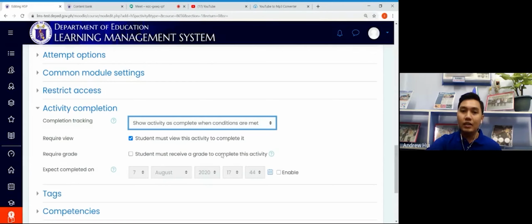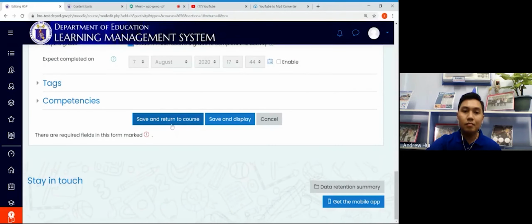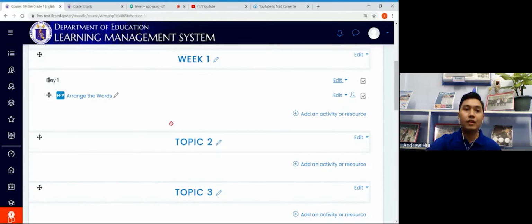Once you're done, save and return to course. So scroll down, then save and return to course. So you already have there the first activity entitled Arrange the Words. Next activity in the English self-learning package is entitled While on a Break.